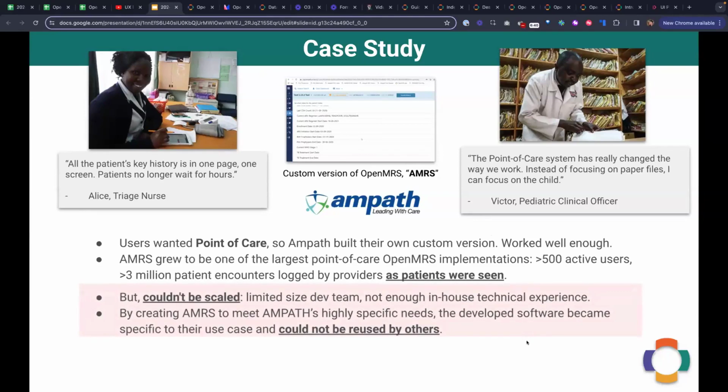But there was trouble in paradise. This approach could not be scaled because Ampath's main job was patient care, not only software development. And this meant that as this system became more and more popular with their NGO's staff network, there were not enough developers in their team to continue supporting their own custom software. And so accidentally, by creating the Ampath medical record system just to meet their own needs, they realized they became alone. The software was too specific to them and could not be reused by anyone else.